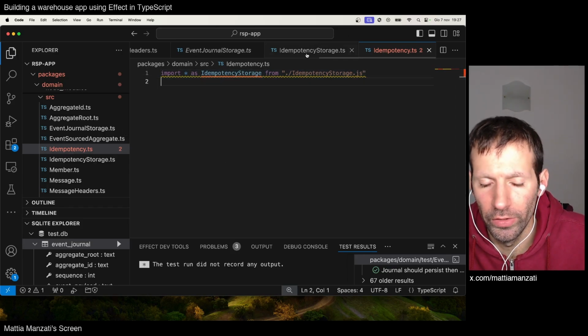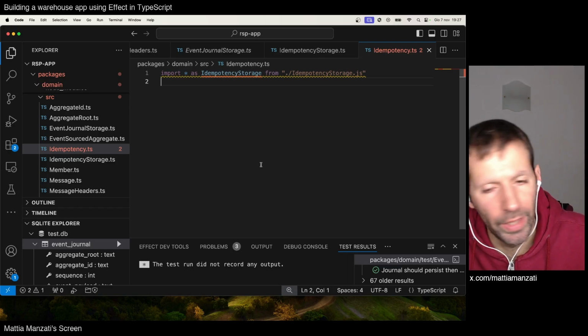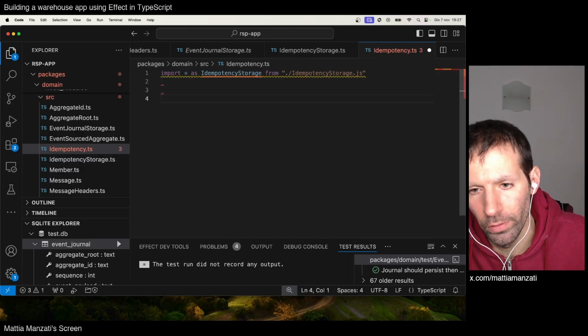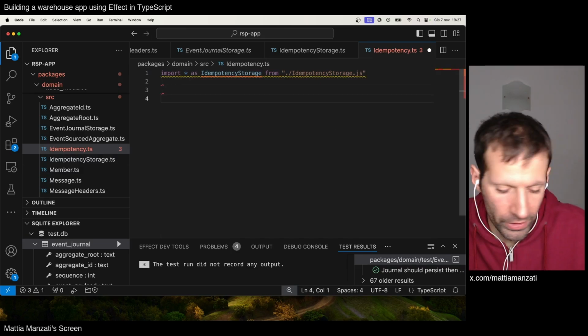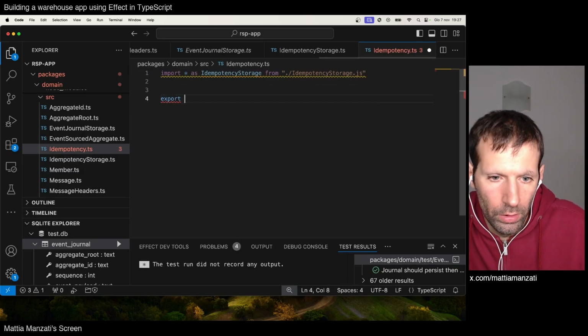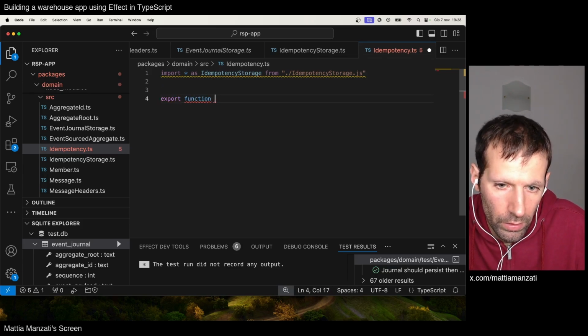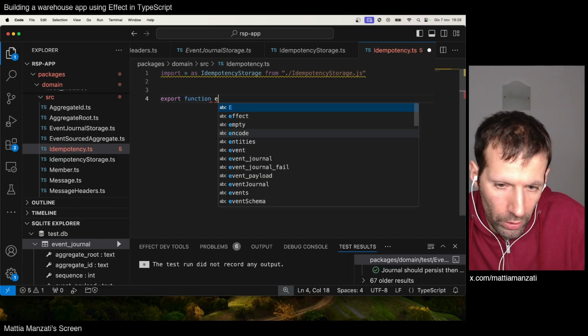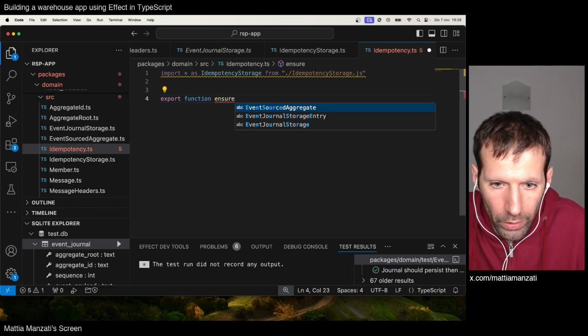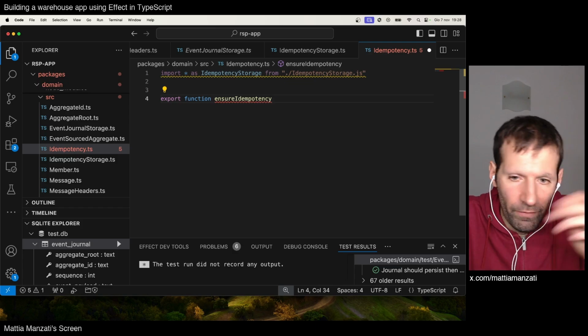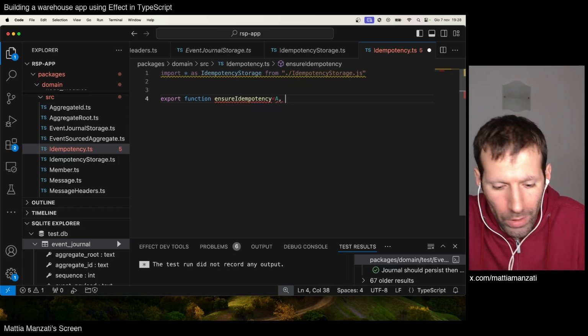How do we want our idempotency to work? Well, I think that the simple API we could have is something like a function that ensures idempotency. Again, if you have better names, you are more than welcome.